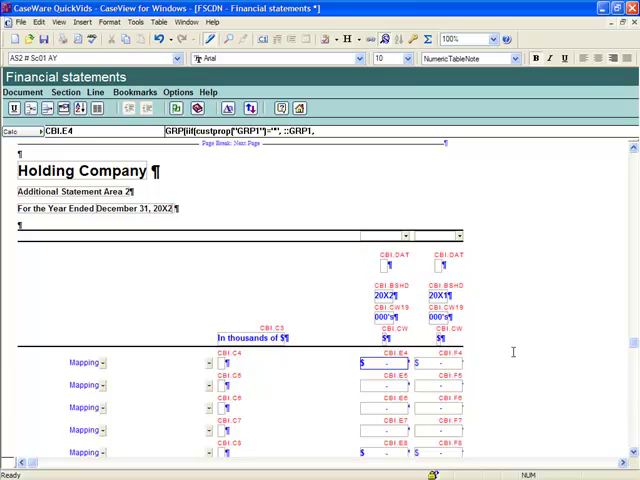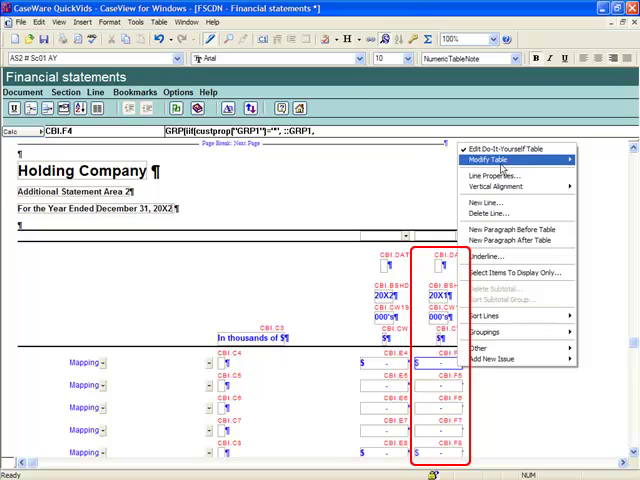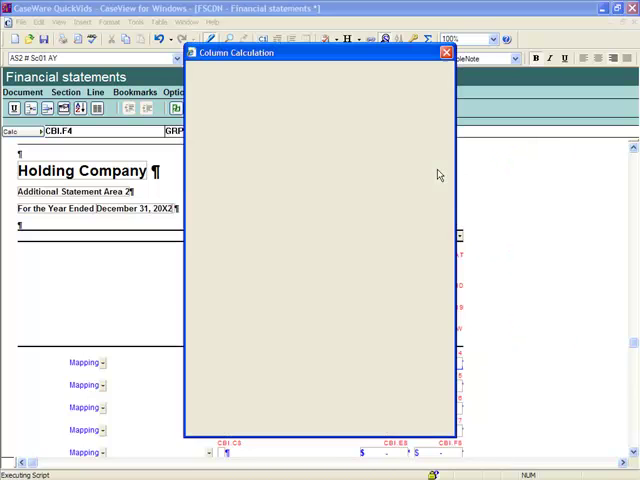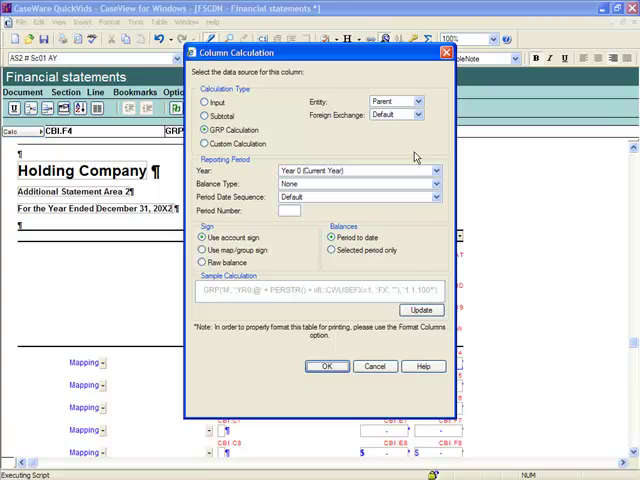In this particular statement, we require 4 numeric columns, 2 for each parent and consolidated column. New columns will always add to the left of the current cursor placement. Right-click on the prior year column and select Modify Table. Notice the options to add a new column, delete a column, and edit a column. Select New Column. The column calculation dialog opens.